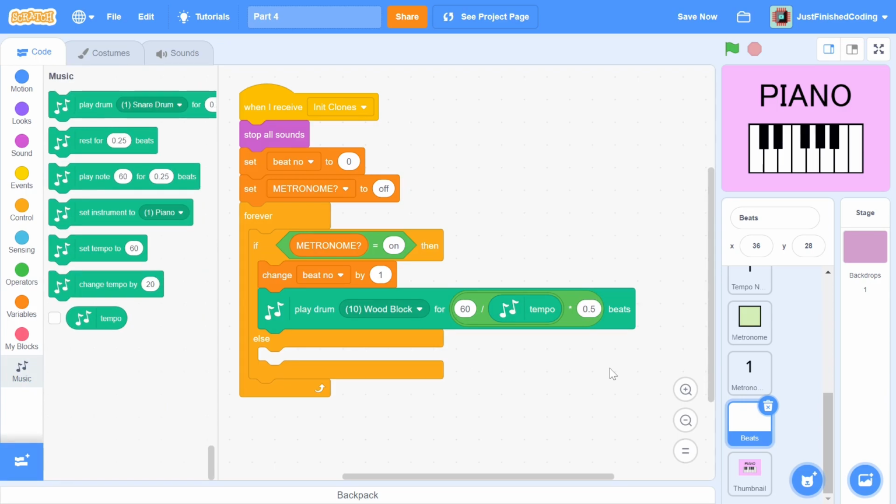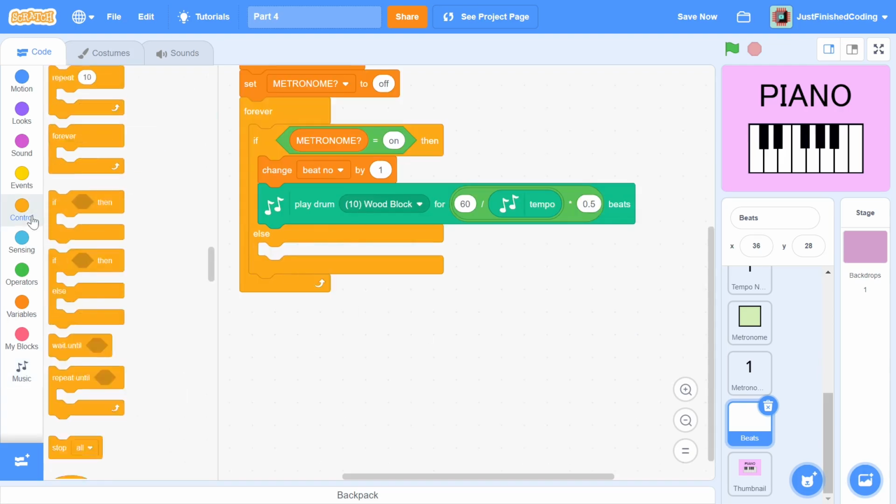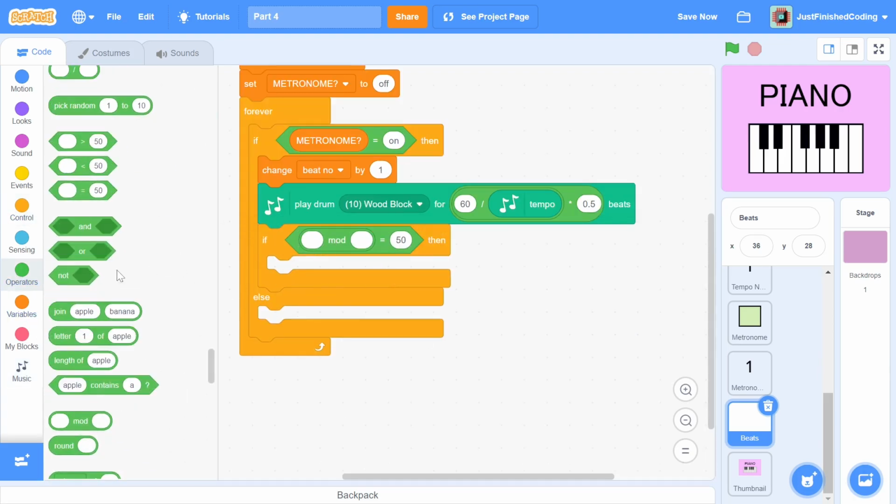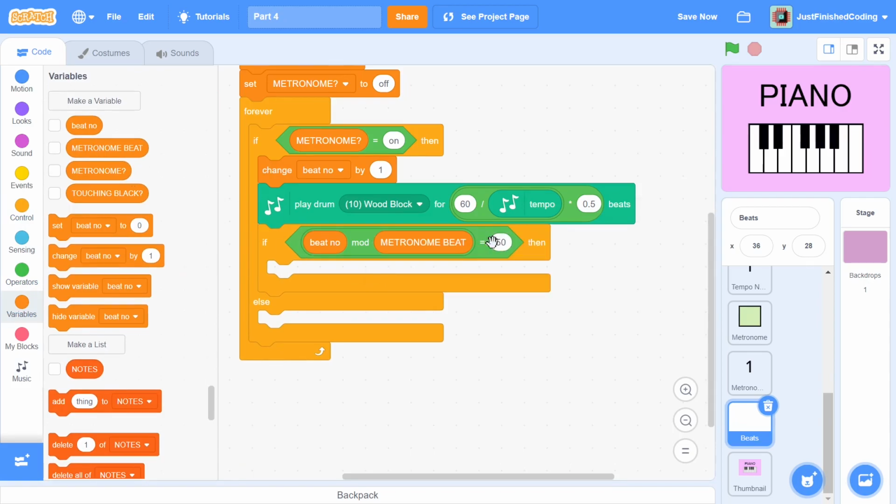Here we're creating an inverse link between the tempo and the amount of time each beat will play. The greater the tempo, the less the time between 2 consecutive beats, and the smaller the tempo, the more the time between 2 consecutive beats. You can play around with these numbers, but I think these work out pretty nicely. After this, we check if the beat number mod metronome beat is equal to 0.